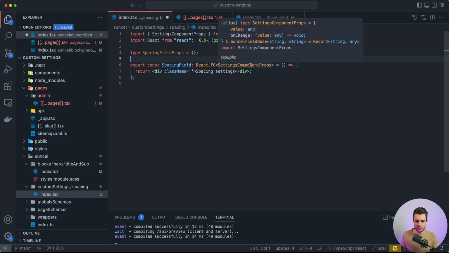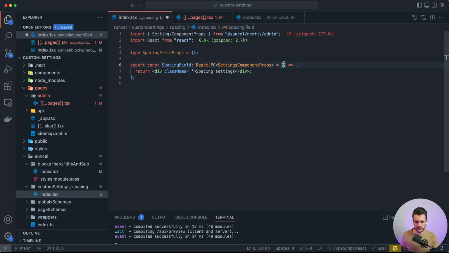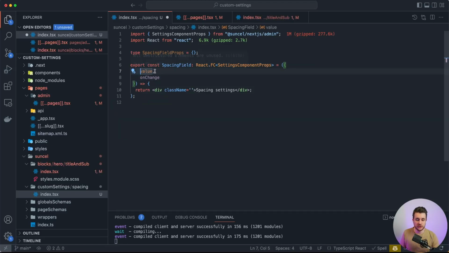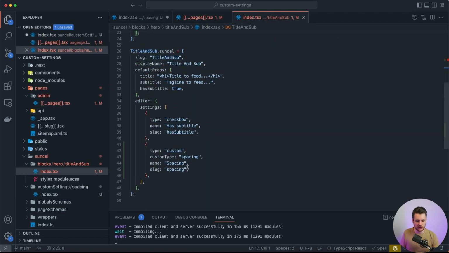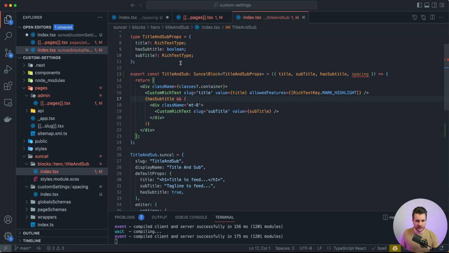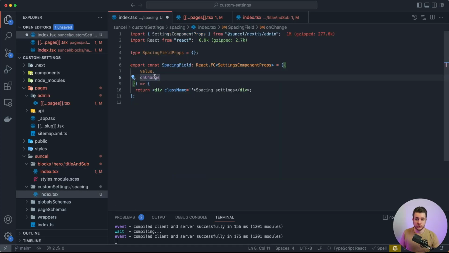These settings components will give you access to two types, a value and an onChange. The value will be the value of the properties that we want to edit. For example, in this case, it would be the property spacing that we will add just after on this component. And onChange will be the function to edit this value.